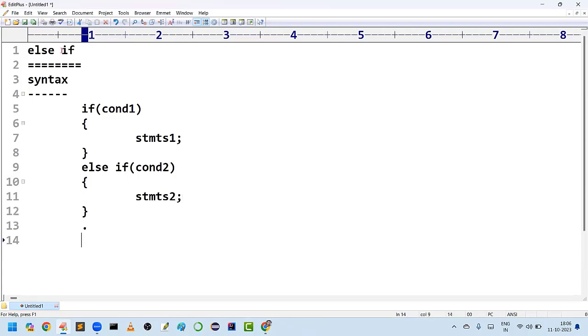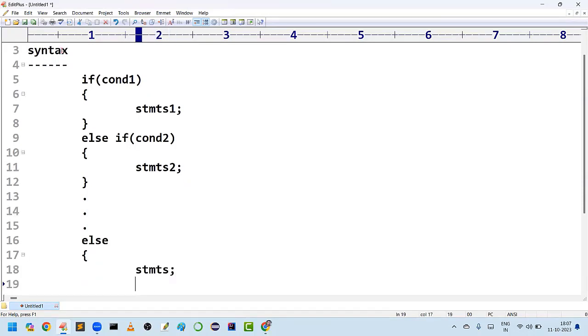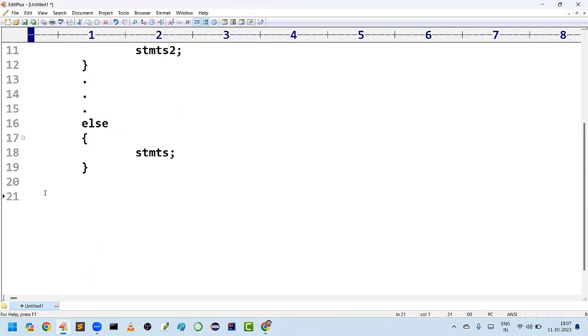Likewise, we can check multiple conditions. So if these conditions are not satisfied, then it is going to enter into the else part, which is nothing but the false block. So the statements present in the else part will be executed. Let me demonstrate with a simple example.